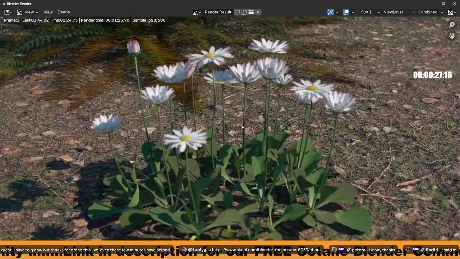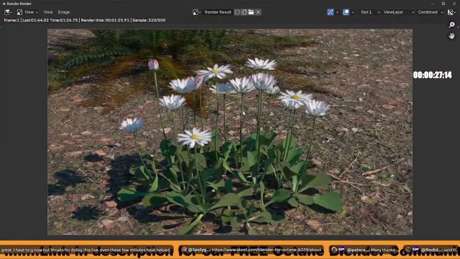Probably need to set the focal length on this camera. I don't think it's focused on the flower. I think it's focused on the ground. Probably should turn the samples down. I don't really need 500 samples for this either. Probably should do 100 plus with the denoiser. But it is what it is. Let's let it finish.